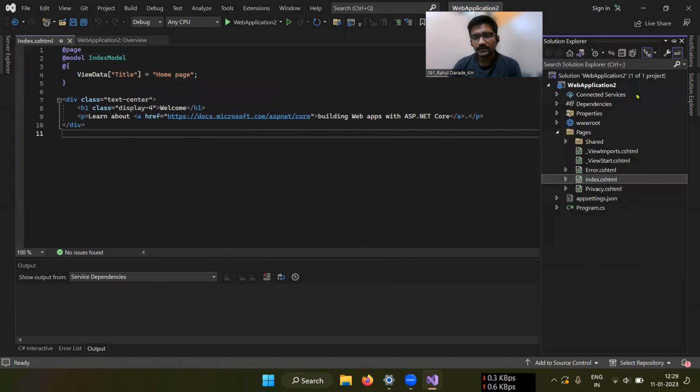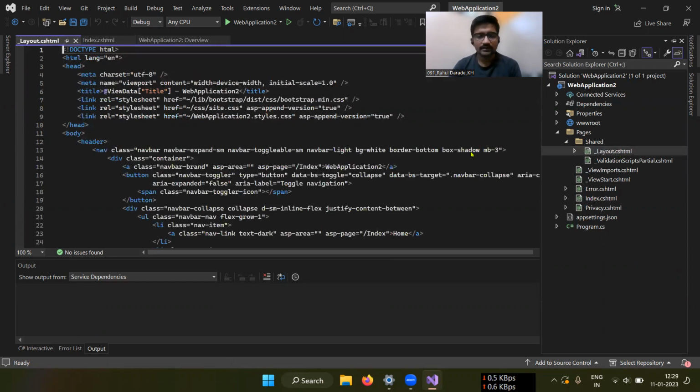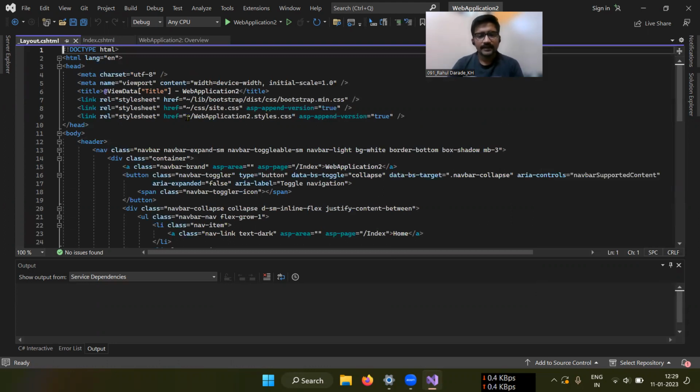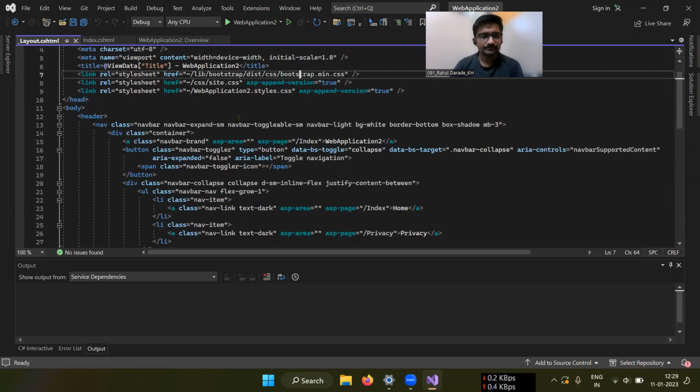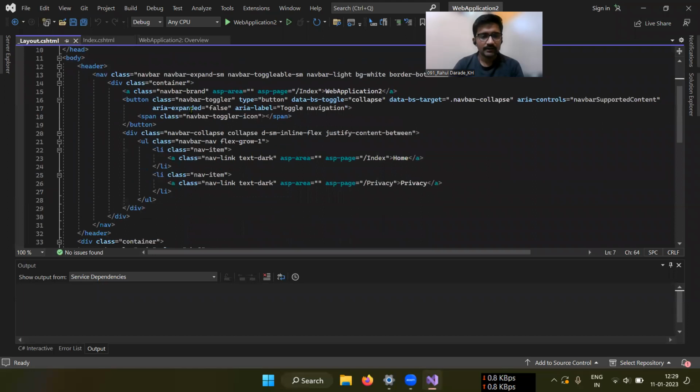In the Solution Explorer, inside the Pages folder, we have the Shared folder. This contains _Layout.cshtml. In this HTML, it's like a contact form. It's already created in the web-based application. It uses head and body, and it also uses Bootstrap, so we don't need any extra effort to create this form. In this, it automatically generates our navbar, as we can see.